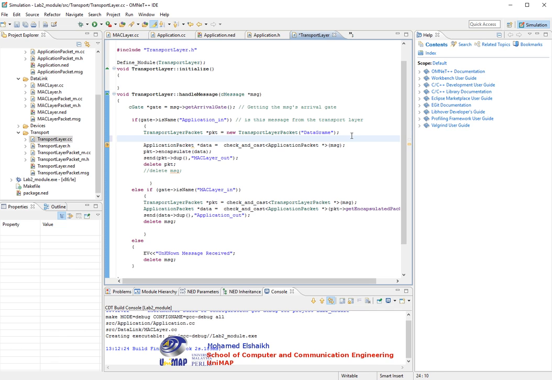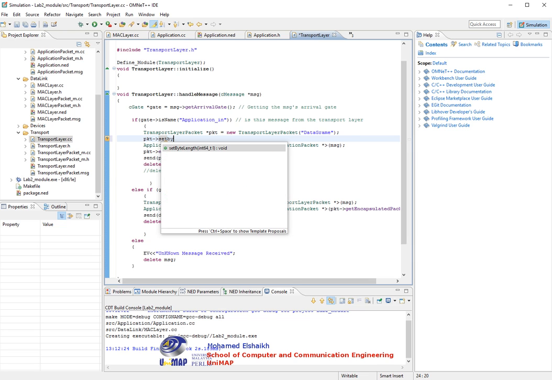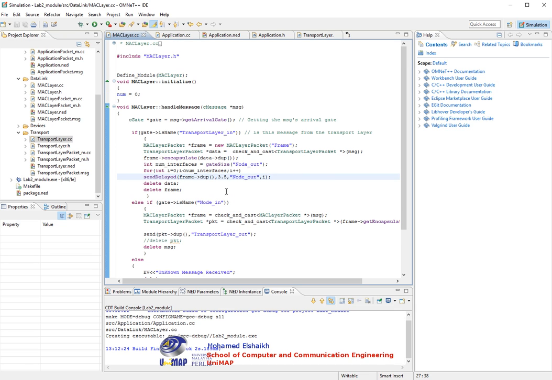I think we give it the name bucket. So for this bucket we also need to set the byte length. This one is supposed to be the size of the header, so we assume it is a 32 byte header of the transport layer. Okay, once that one is done, we go for our MAC layer.